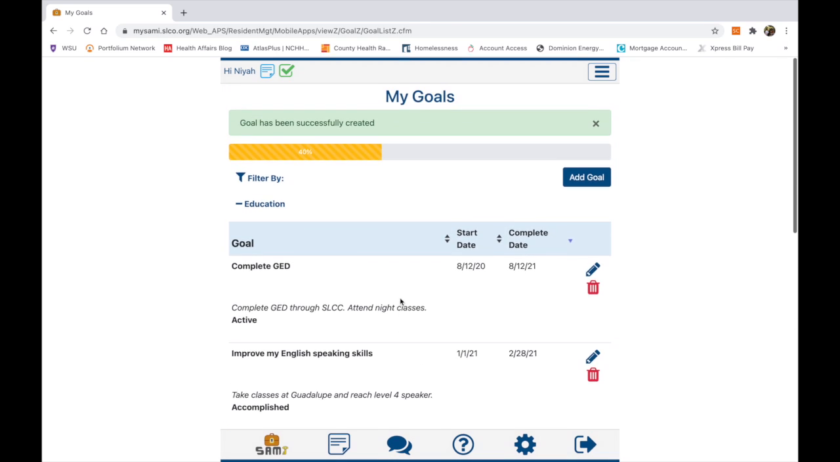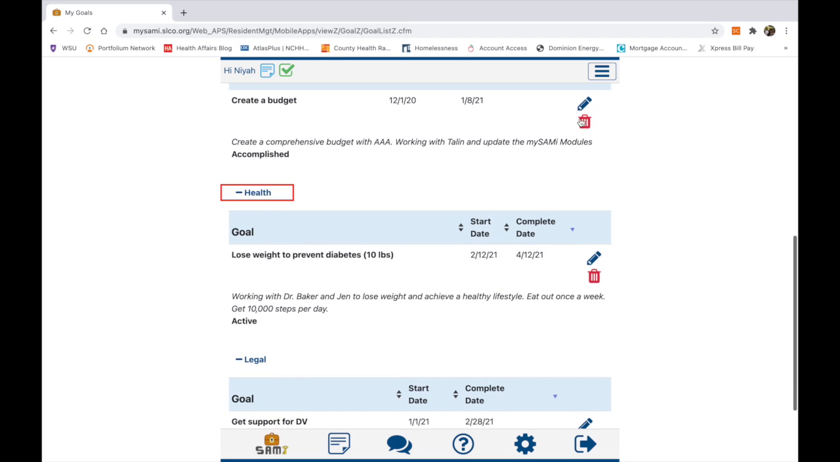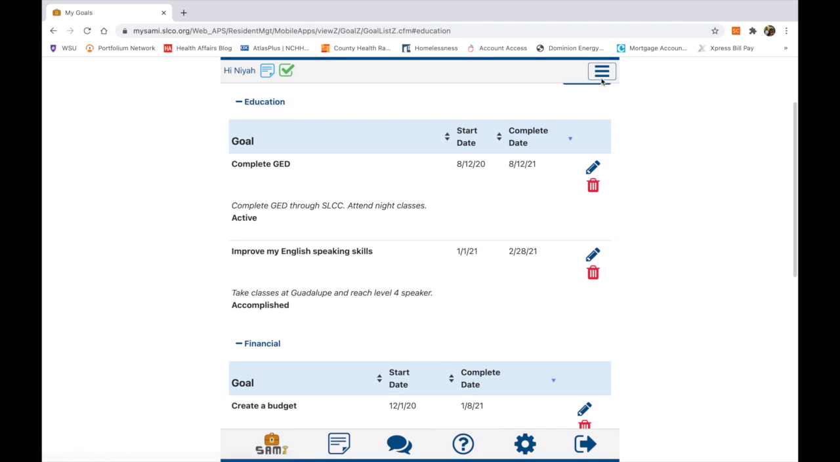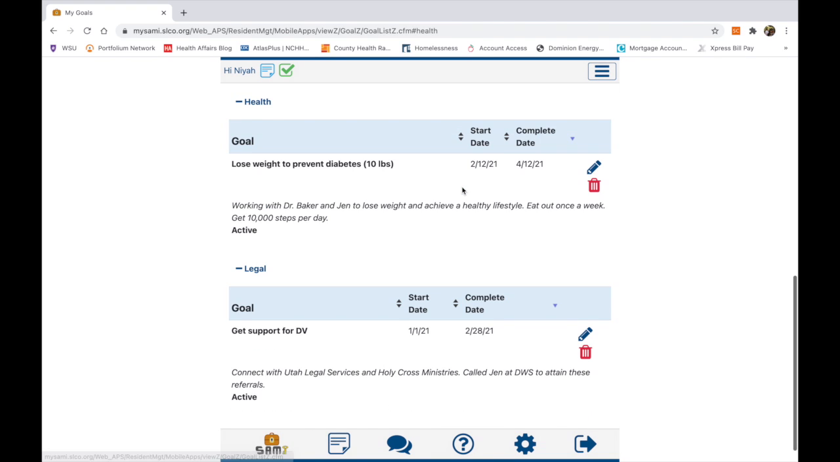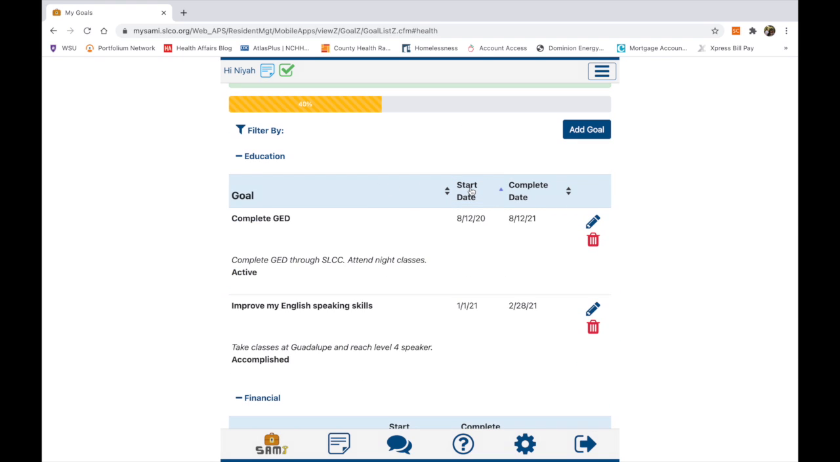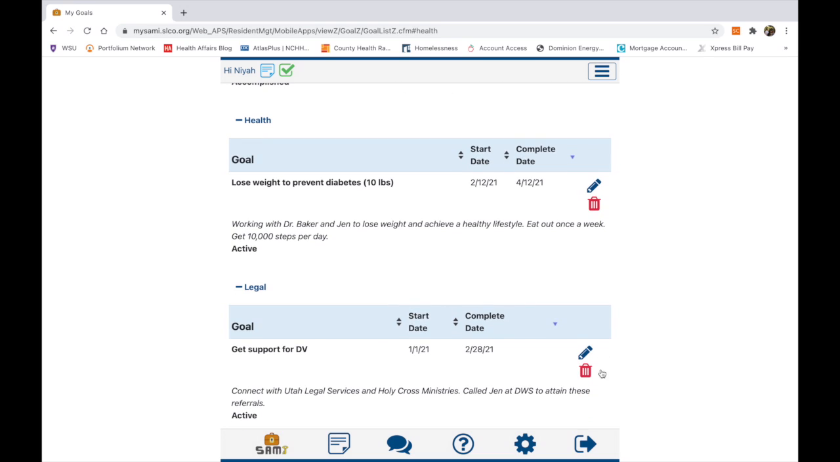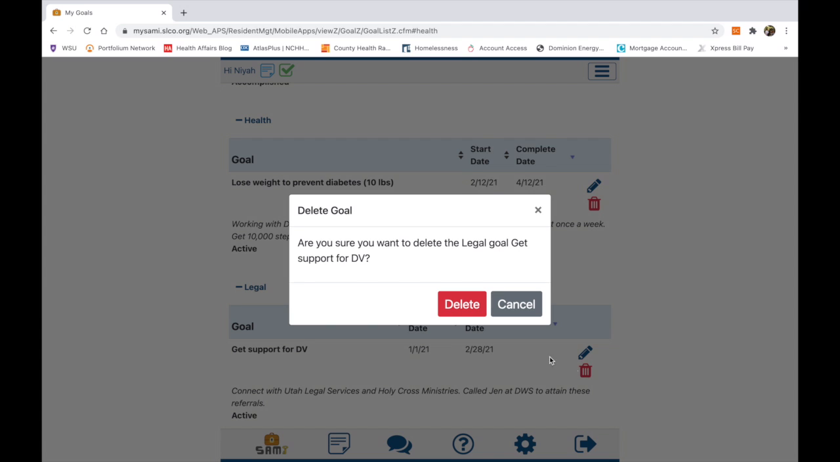I can either scroll to the Health section or click on the hamburger menu for a quick scroll, which is beneficial on a small screen with lots of goals. Here, I can further organize my goals based on start date or completion date. I also have the ability to delete my goal by clicking on the red trash can. A pop-up will appear to confirm deletion. If this was a mistake, click Cancel. If not, click on Delete.